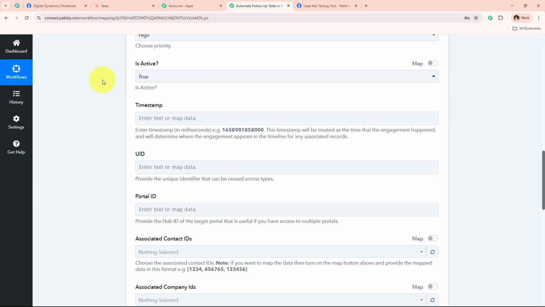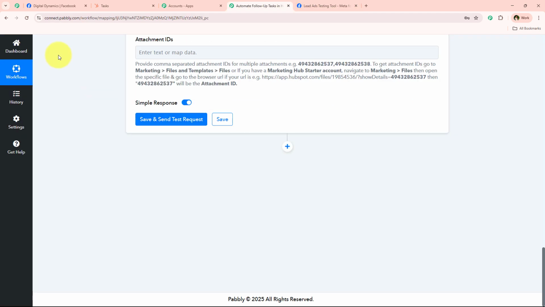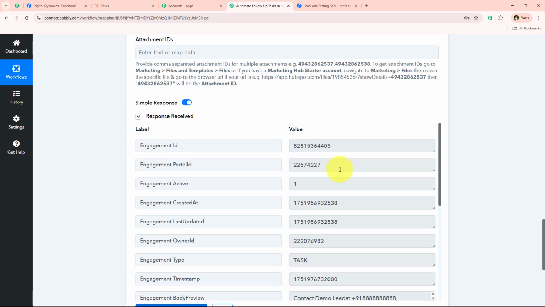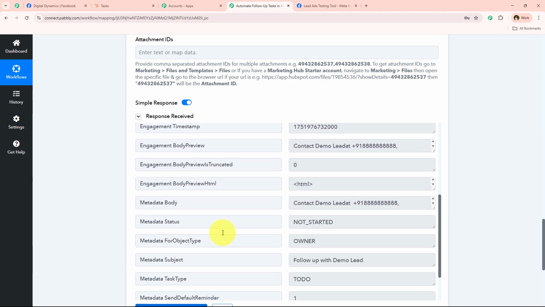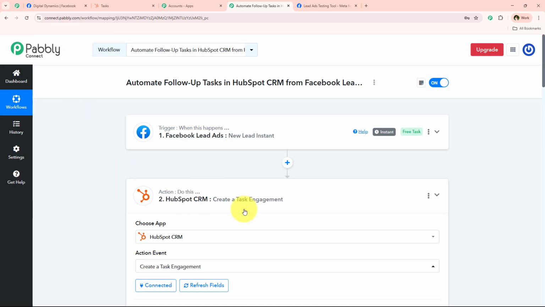All right, so yes, you can do all of this too, but all of this is not required, so I'm just going to leave it as blank only and click on this save and send test request. And once I click on this save and send test request, yes, you can see that we have received the positive response that we have successfully created a task.